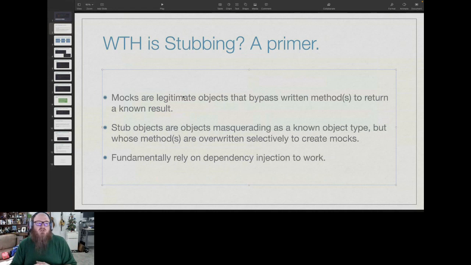What happens is you're going to create a mock, and that mock is going to exist as a valid object and a valid method. But instead of the written logic that you have, it's going to return a known result, right? So you can have a method that says, add these two numbers together, and you can totally bypass the inputs and the outputs and always return 0 with a mocked method. Okay. Stub objects are a little bit different. They're objects that masquerade as a known object type, but their methods are overwritten to create mocks.